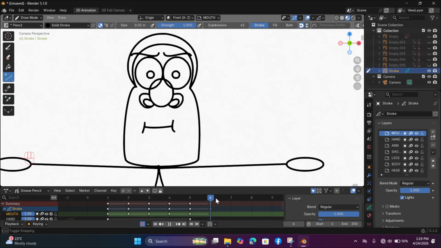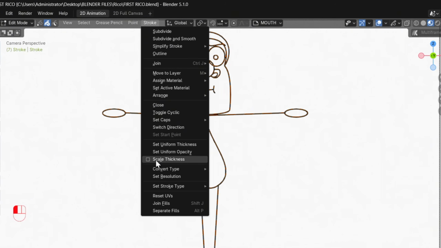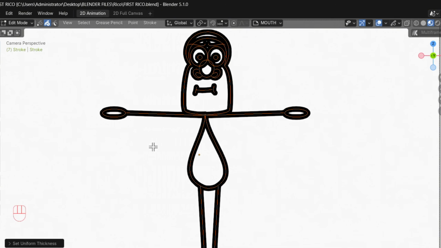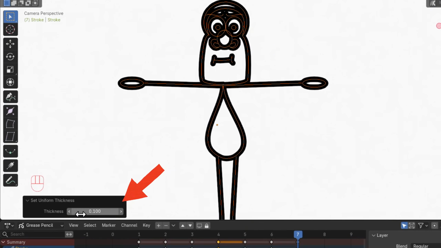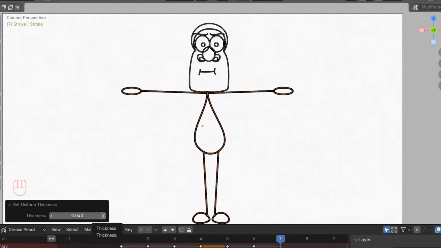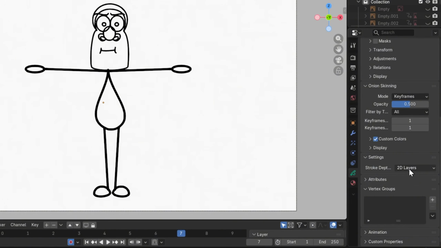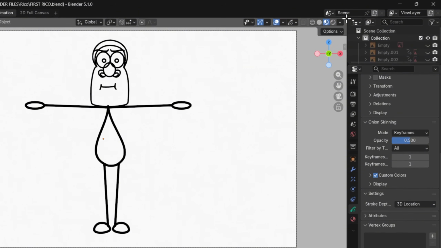In Edit mode, go to Stroke, then select Set Uniform Thickness. Click on the arrows to set the thickness. Go to Stroke Depth, then set to 3D Location. This allows you to move the character in 3D space.